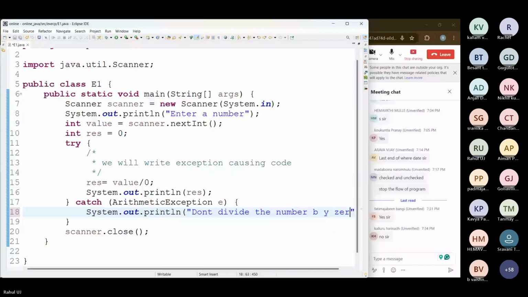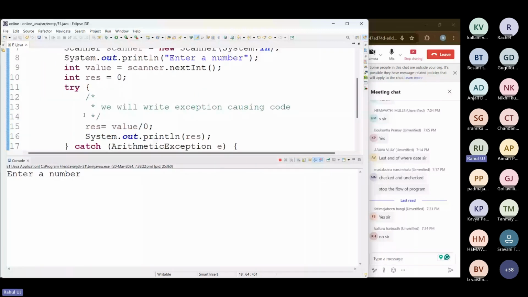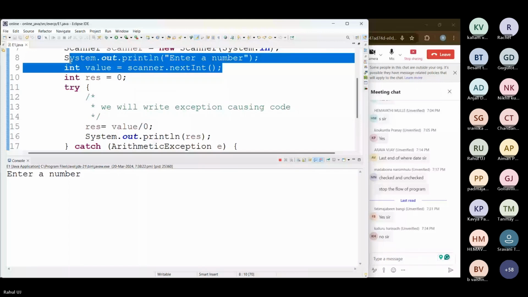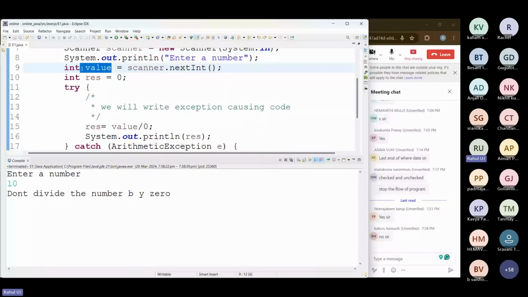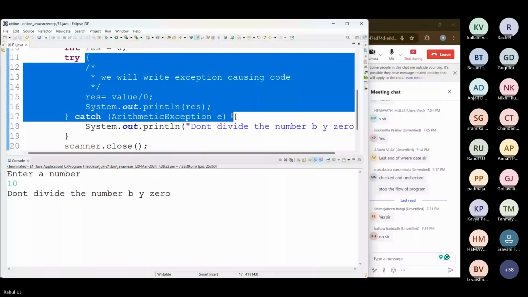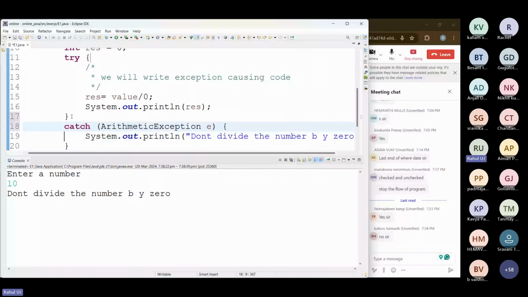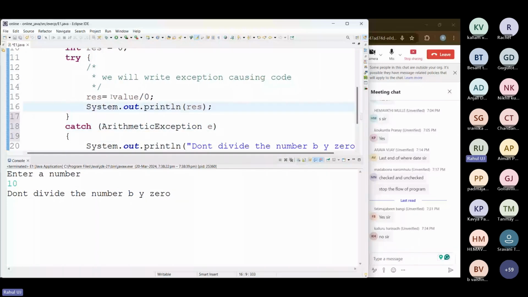So now observe here. Now enter a number. Which line is executed? This particular line is executing. So this piece of code is getting executed. Here I will say 10. Whenever I am entering 10, this 10 is stored inside value. It is coming inside. So what do you have? You have a try block. Inside this try block, what is happening? I am dividing the number by 0.